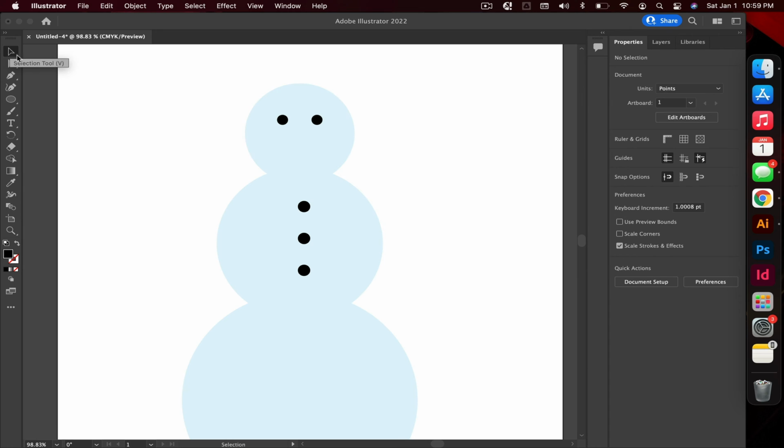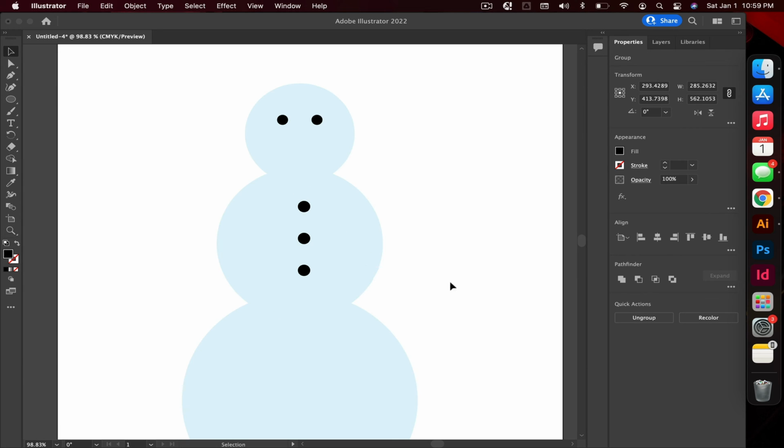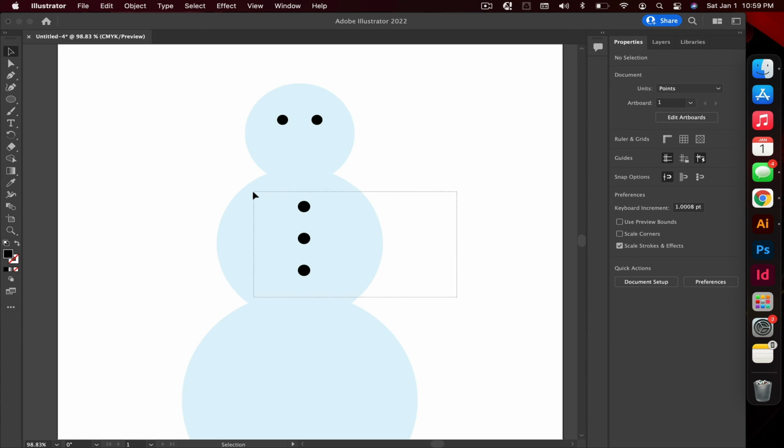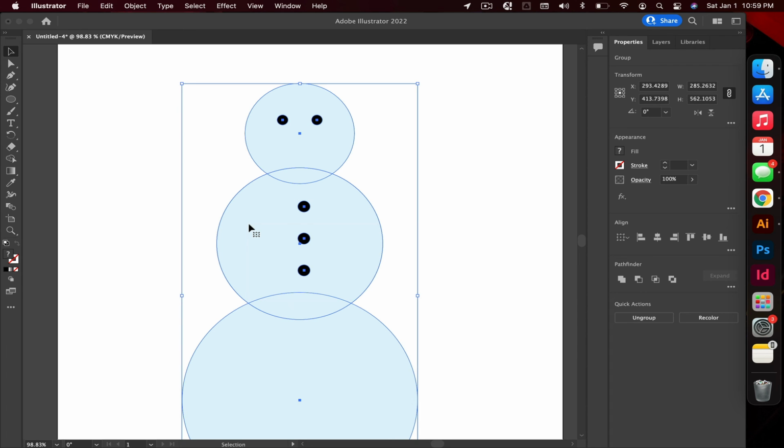The last thing that I want to do is align the buttons with the snowball. So what I'm going to do now is select the snowball and the buttons, and since they're all in a group, I'm going to just center these.